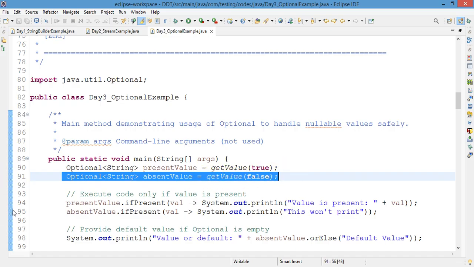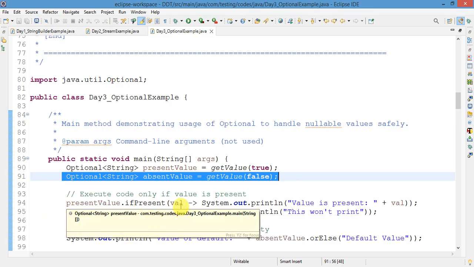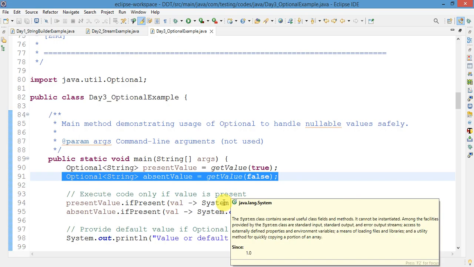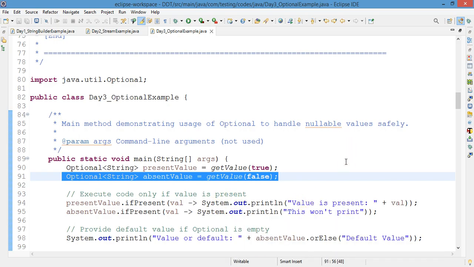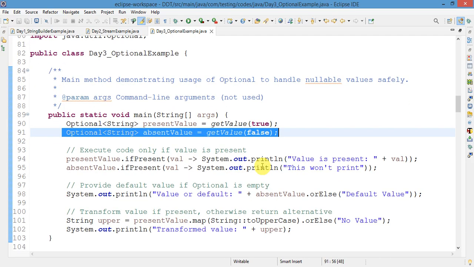So executing code only if the value is present: presentValue.ifPresent, System.out.println value is present, so it will print the value output. And absentValue.ifPresent, System.out.println, this won't print. Then we provide a default value if the Optional is empty. We print System.out.println value or default, absentValue.orElse default value, and transform the value if present and otherwise return the alternative.